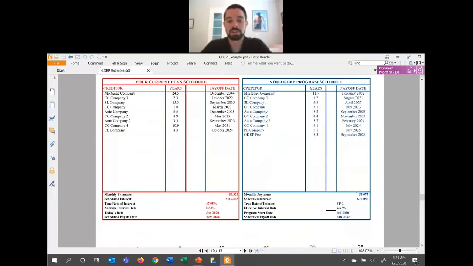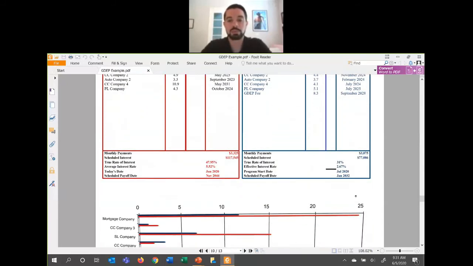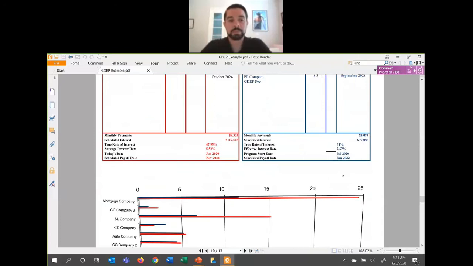But the real numbers are down here. This is where you start blowing people's minds. So right now you're paying $3,325 a month towards all your debts. Our new plan proposes knocking that down to $3,075. So now we're saving money on a monthly basis, and yet we're out of debt faster. Why? Because the software is telling us how and when to pay off these debts in a more efficient and effective manner than what you're currently doing.